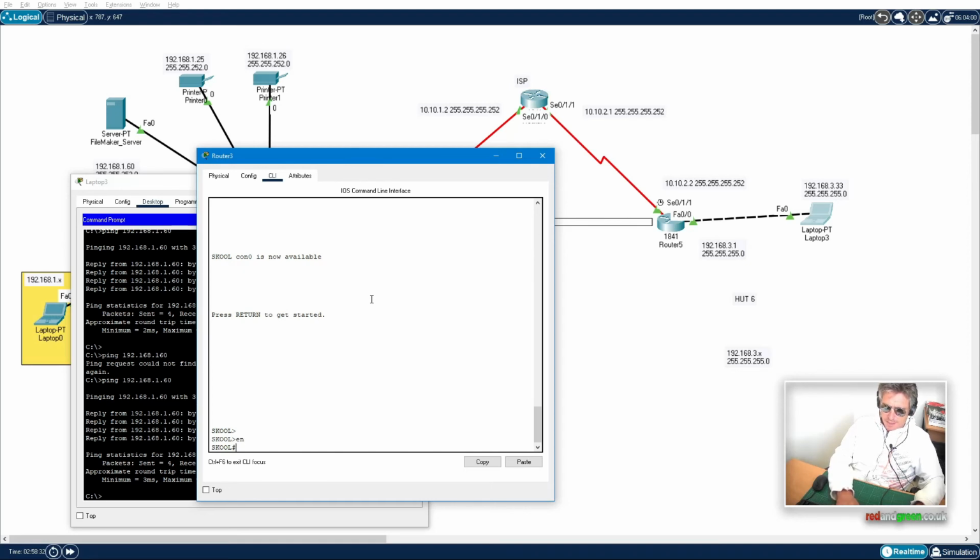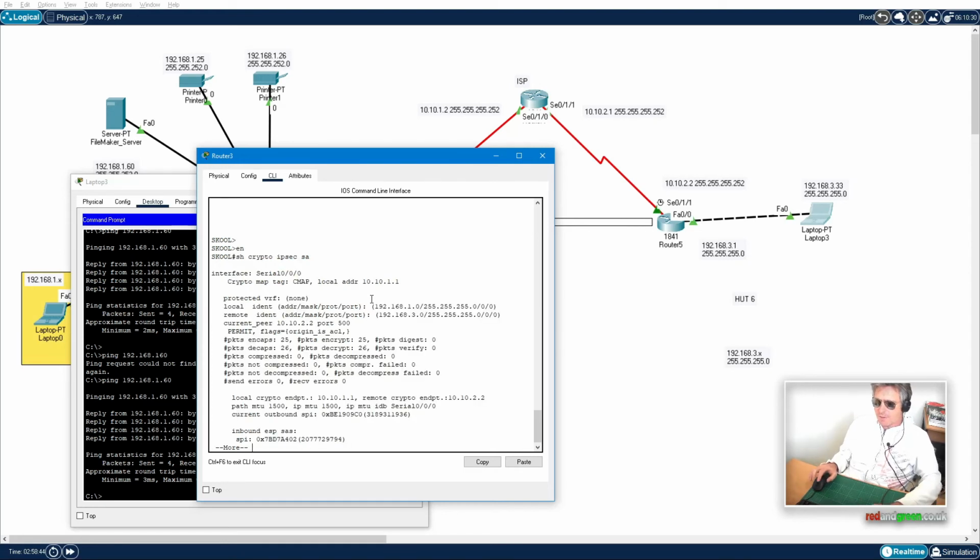This is how you check VPN traffic on a Cisco router. So show crypto IPsec SA. There we go. So at the moment you can see packets encapsulated 25, packets decapsulated 26.